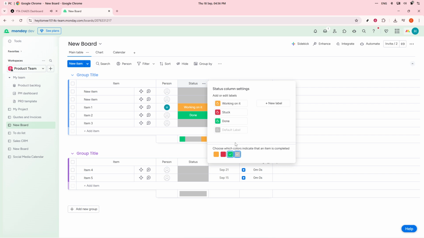By following these steps, you'll not only enhance your board's appearance but also optimize its functionality, granting you rapid insights at a single glance. It's a game changer for staying organized and efficient on Monday.com.